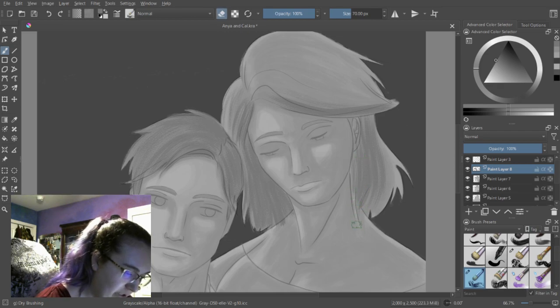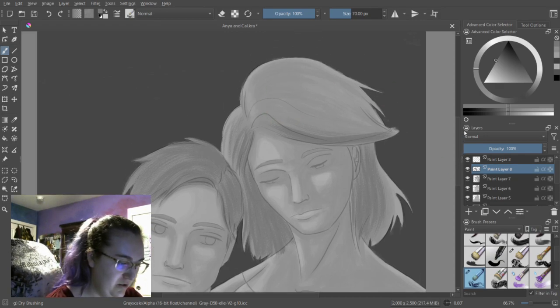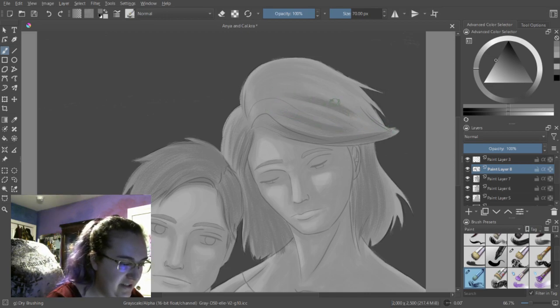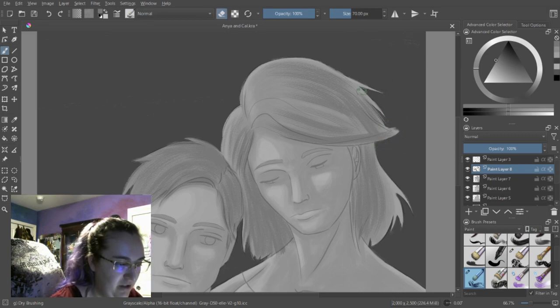Yeah, I love the texture of this particular brush for hair. It's just so nice. It's a style that I like because I love having it painted, but where you can tell that it's painted. You know what I mean? I don't love hyper realistic stuff.